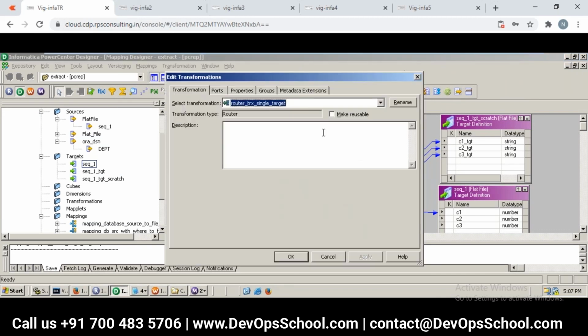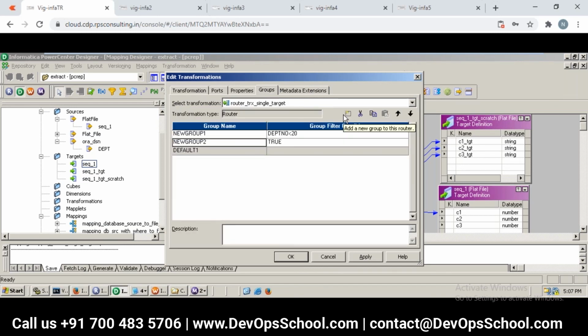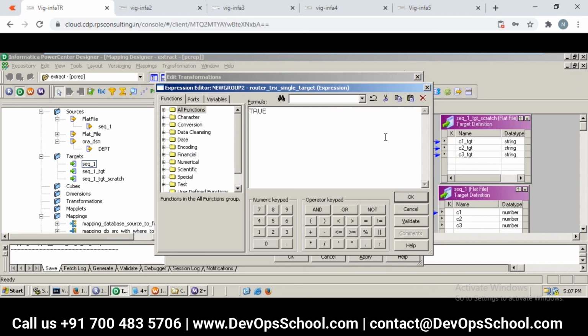Just go to properties of this router transformation, select the groups tab and click on add. That's it. So here again, we can specify a condition, whatever condition that you want. Let us say I'll just apply department number greater than 10 and department number less than, let us say, 30. So we'll have data in 3 targets now.